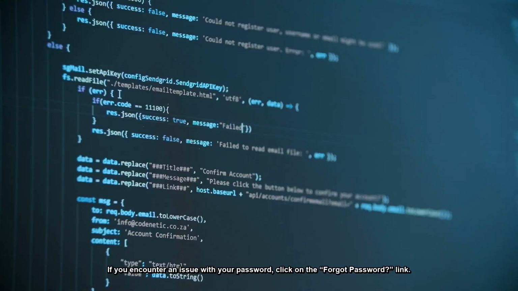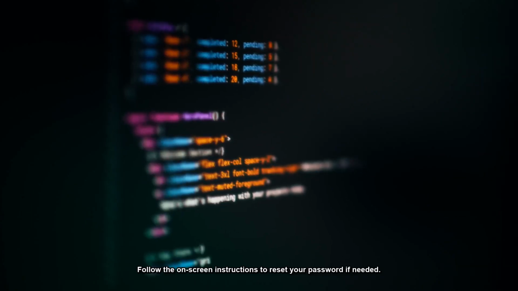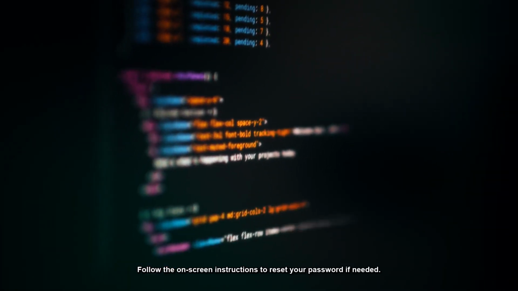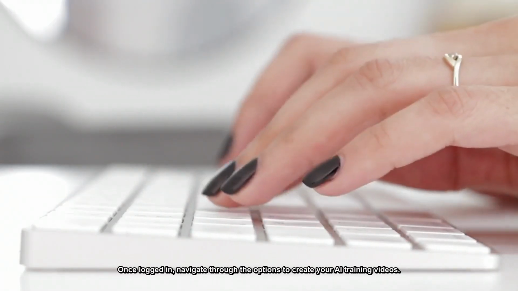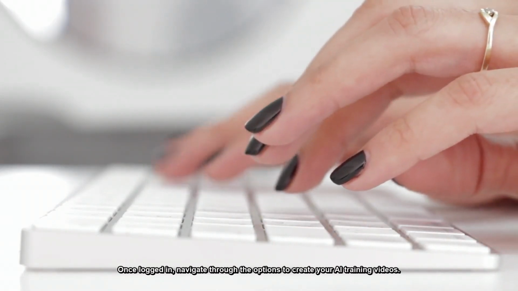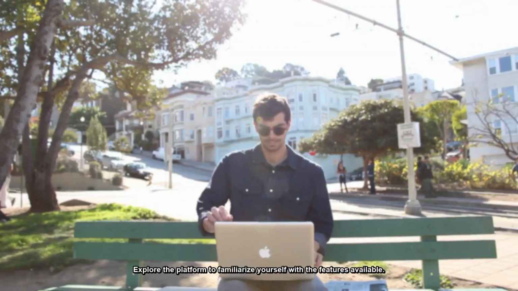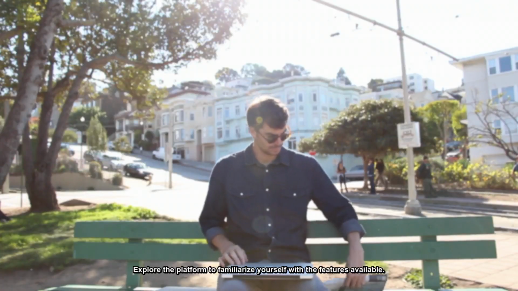If you encounter an issue with your password, click on the Forgot Password link. Follow the on-screen instructions to reset your password if needed. Once logged in, navigate through the options to create your AI training videos. Explore the platform to familiarize yourself with the features available.